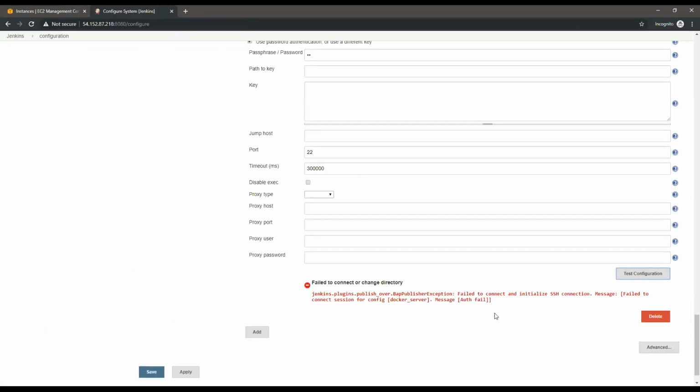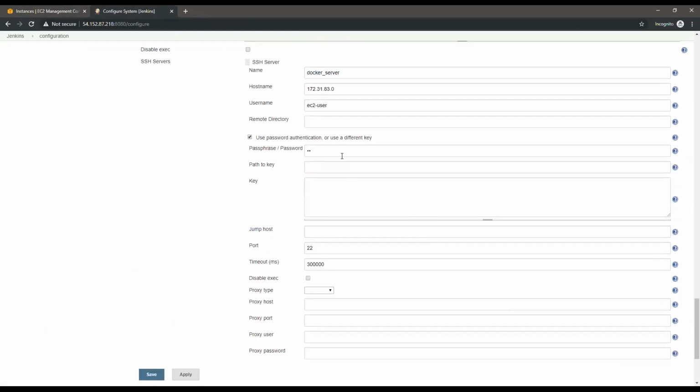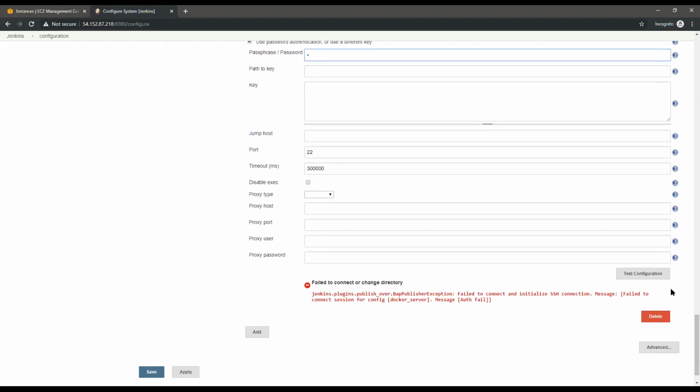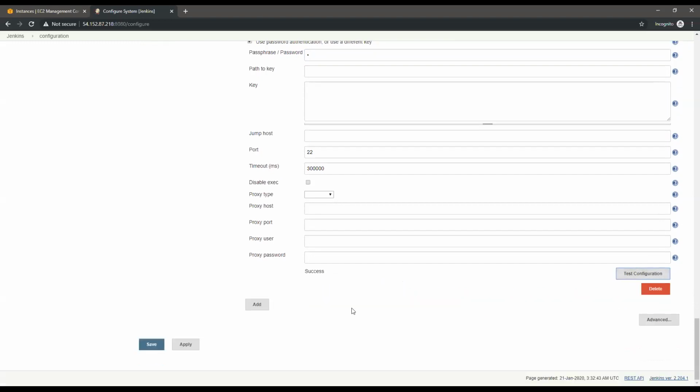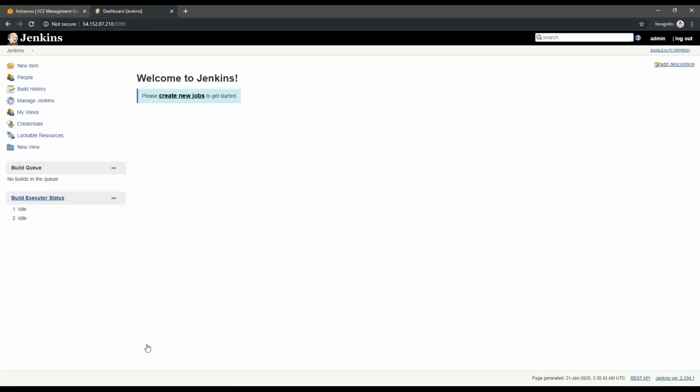See, right? Fail to connect. So every piece of information has to be correct, then only it will connect. And successful connection, right? Click on save. This is very important, that we save our SSH information over there.